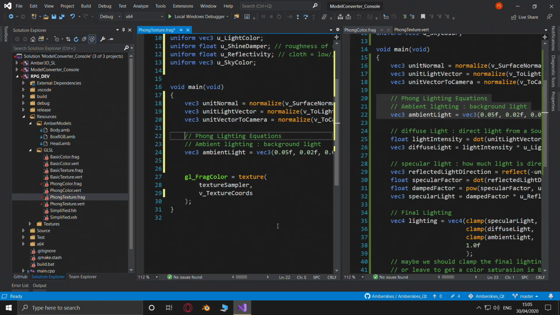I think this is all the same. I'm just going to be honest with you. Yeah, all the lighting is going to be the same. Absolutely. Because we don't use the sampler or the texture coordinates. Where are we going to be using our sampler?